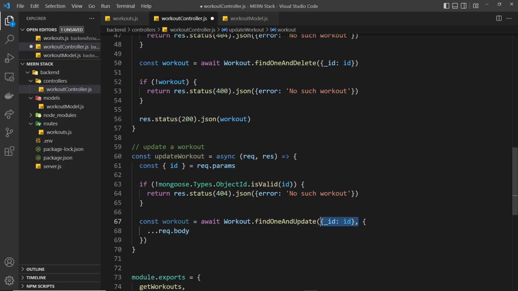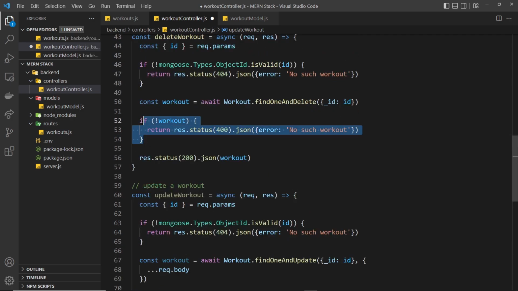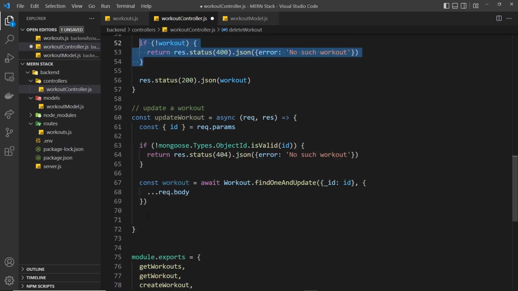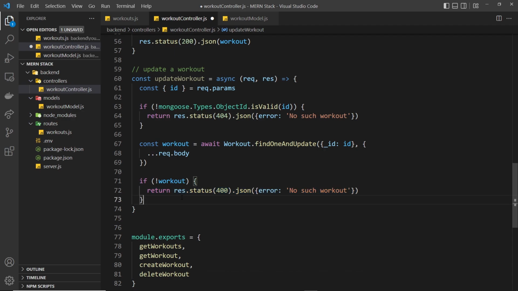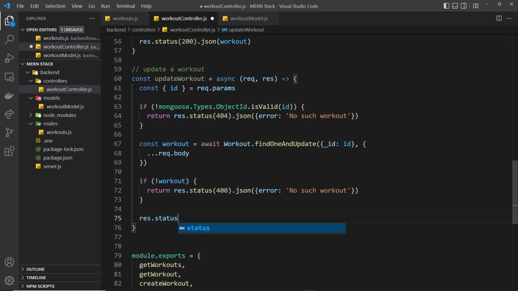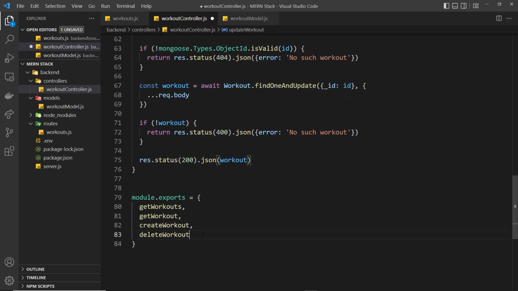All right, so same again, we need to do a check for the workout. So I'm just going to copy this to make sure there was one of those workouts. And if there's not, then we're going to send this back, no such workout. And if there is, then we want to return a different response. So response.status, set that to 200. And we're going to send back as JSON the workout that was just updated right here. Okay. So now all we need to do is export it right here, update workout, like so.